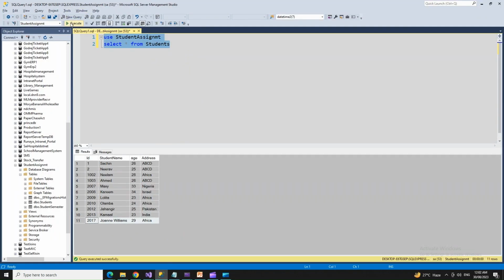Let's see that in the database. Olamba is 2010 row 8. Now 2010 is gone. Okay.